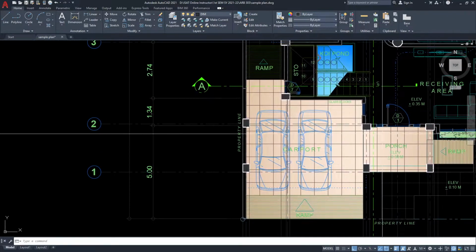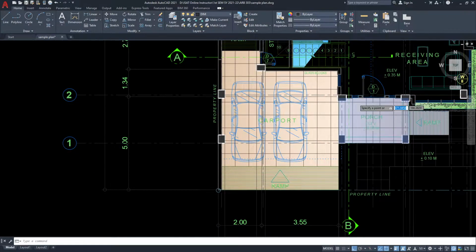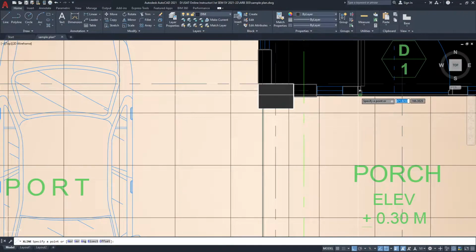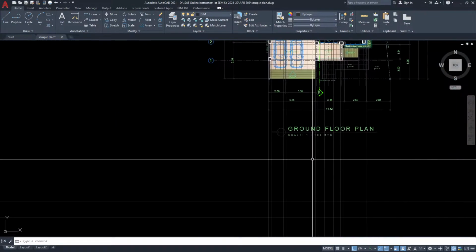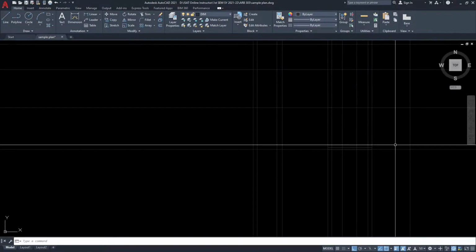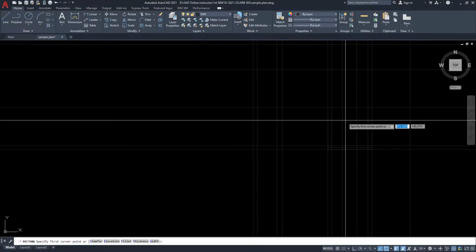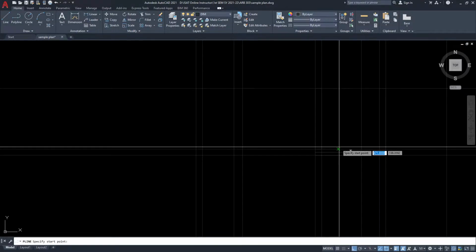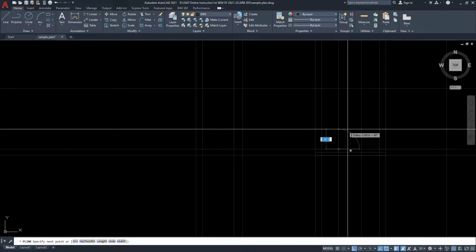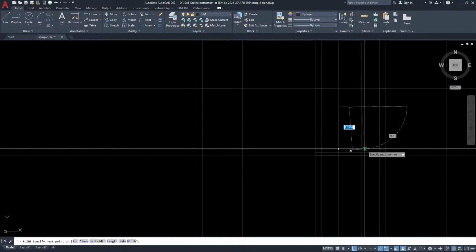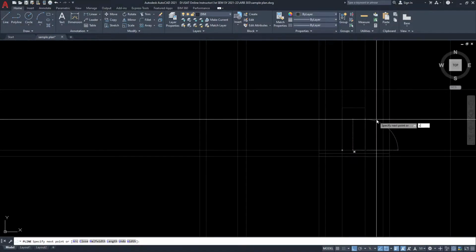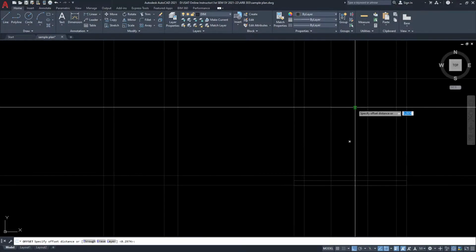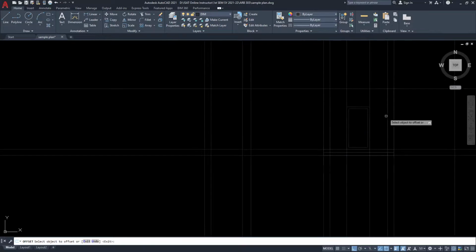Then, kung nga door, so dapat i-project ko man siya dito sa elevation ko. So, ang akon nga height sang door is 2.1 meters from finished floor line. So, drawing ko man siya.